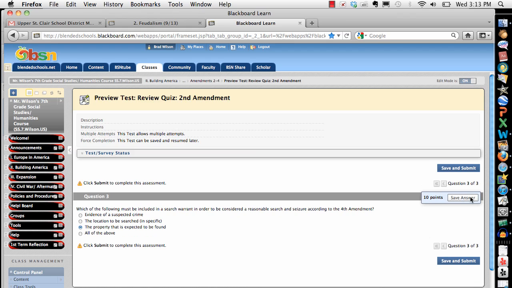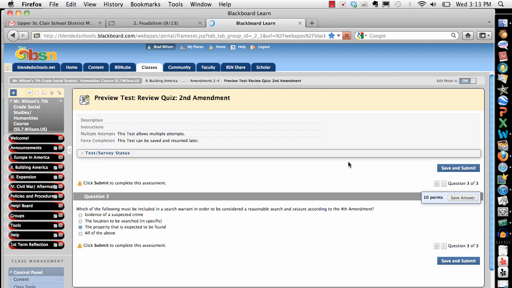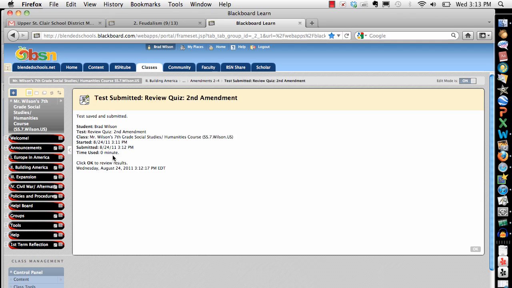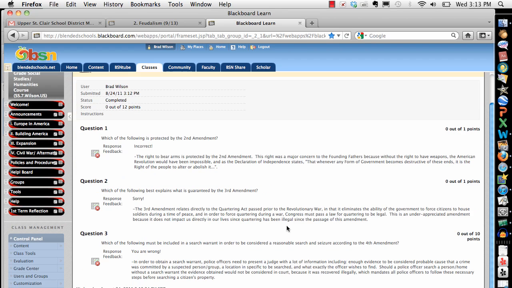Now this quiz is only 3 points. Some of them get up to 5. They're typically not very long. The goal of these is just to ask key questions to make sure you got the targets and the big ideas from the lesson. Once you submit this, it'll give you a score, and right here I have to click on OK in the bottom right hand corner, and it tells me that I got a 0 out of 3.